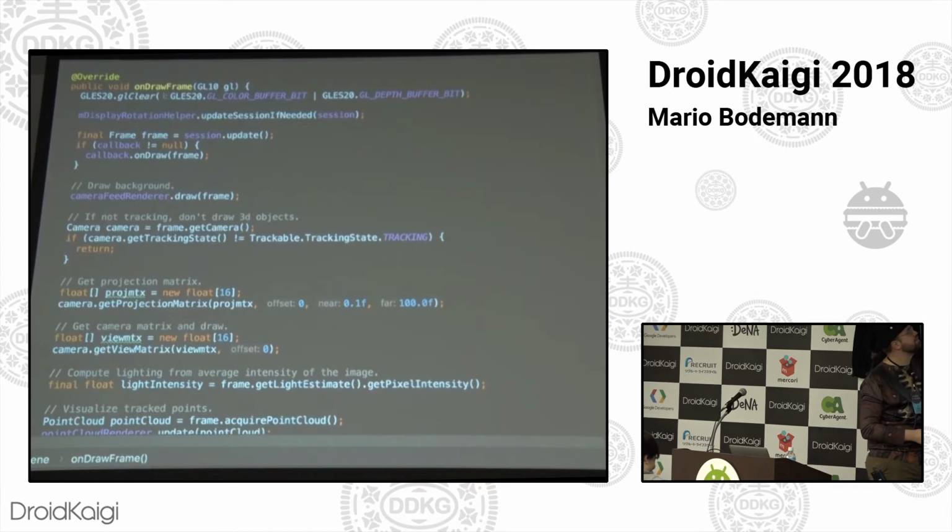So yeah, it clears the screen and then finds out, okay, do I need to rotate the screen, or do I need to tell OpenGL, hey, your width is now your height, because you're going from landscape to the other one and from the other one to landscape. The next thing is I take the session. The session in this case is the ARCore session.